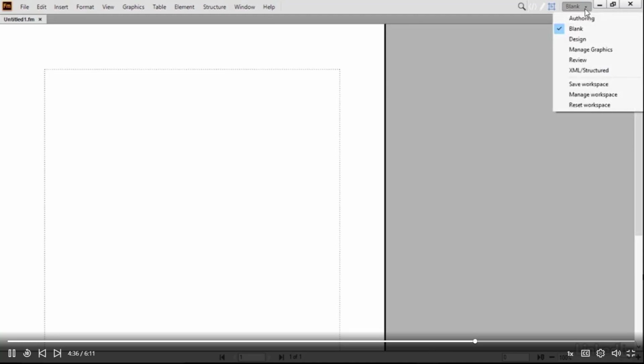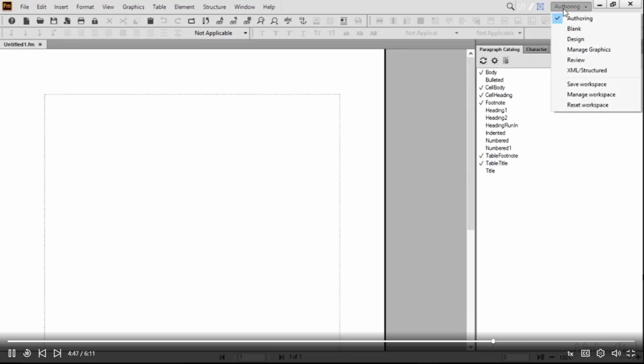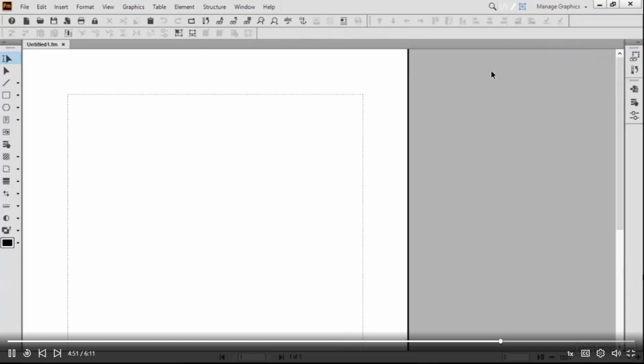Click that drop down to go back to authoring, and you'll see many of the tools and pods that would be required when authoring a document. Let's click the drop down one more time. Maybe you're working on graphics. You want to manage your graphics. Selecting that is going to give you different options. Notice the toolbar down the left for working with graphics.